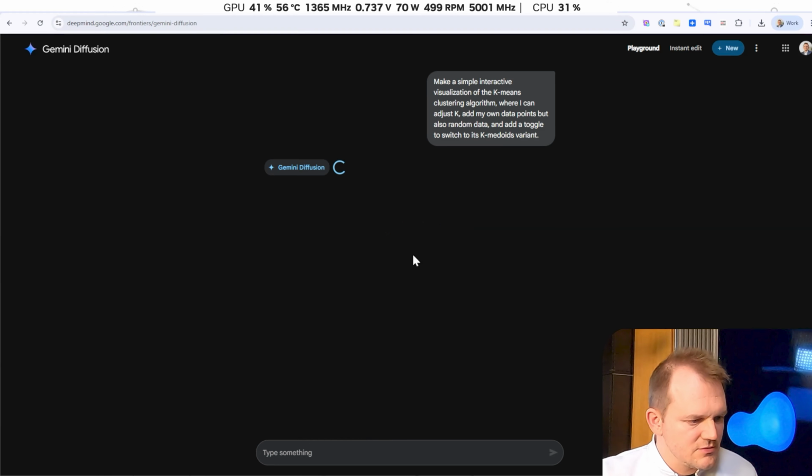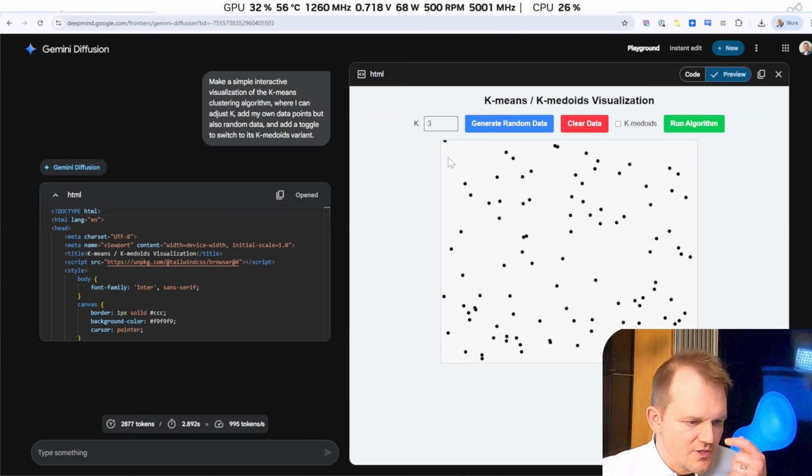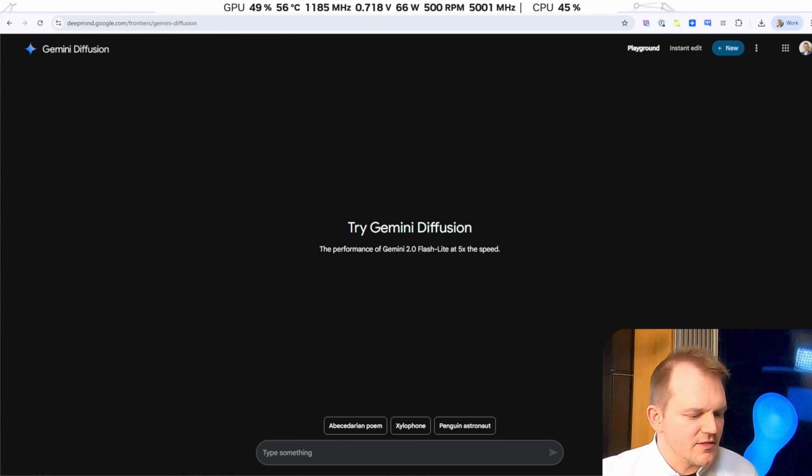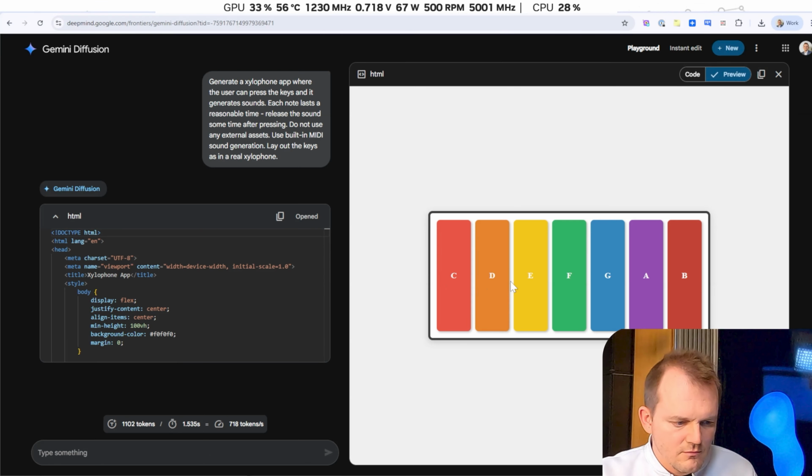But I do want to try. Oh, okay. What is it building here? I think it's demonstrating k-means. This is a way of measuring the number of answers an LLM can choose from. But where is the... Okay, let's try xylophone. I'm quite... Oh.